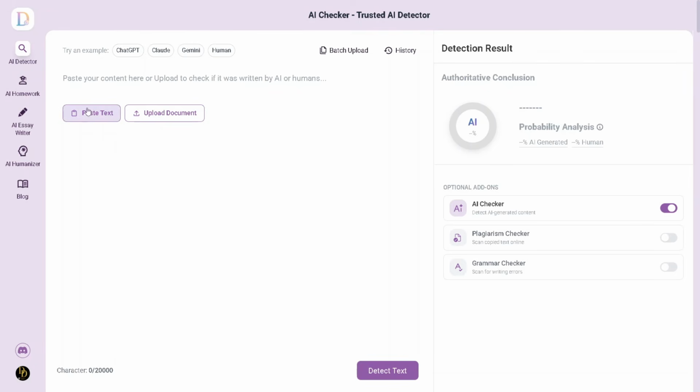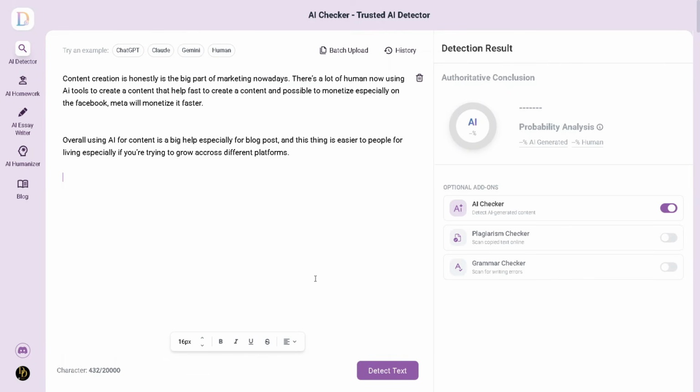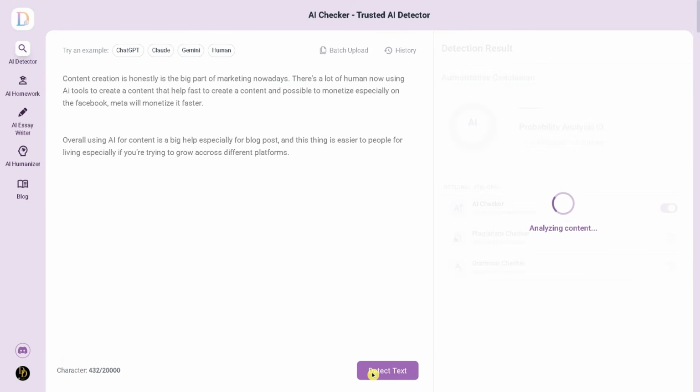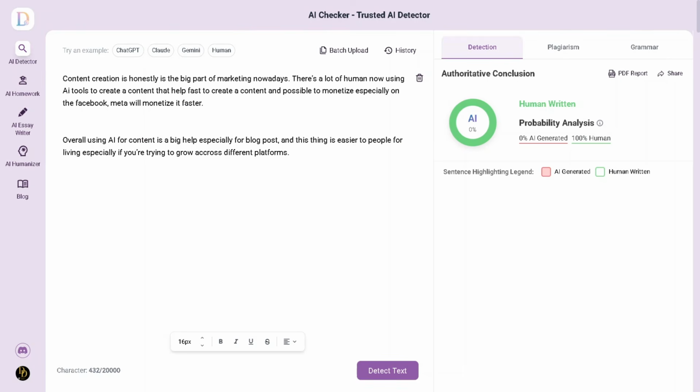Here's the sample for human written. This will likely be flagged as human because it's more conversational, slightly imperfect, less structured, sounds like a real opinion, has natural flow and variation.